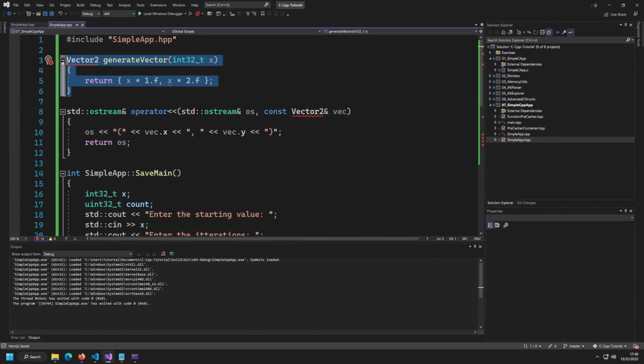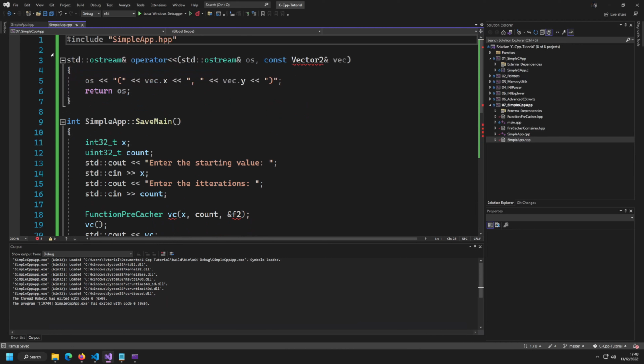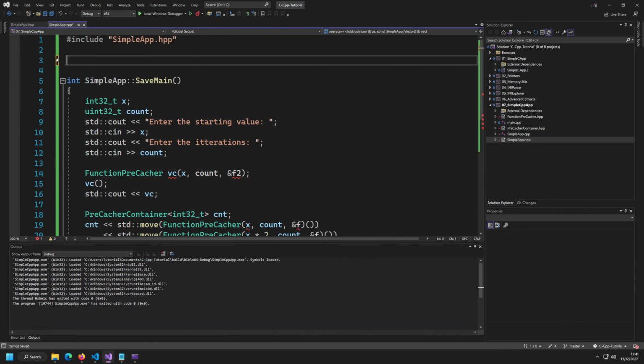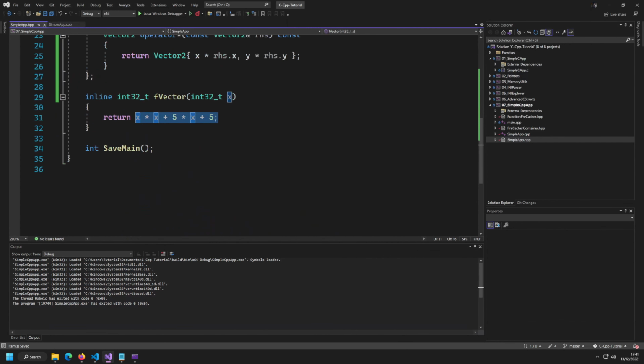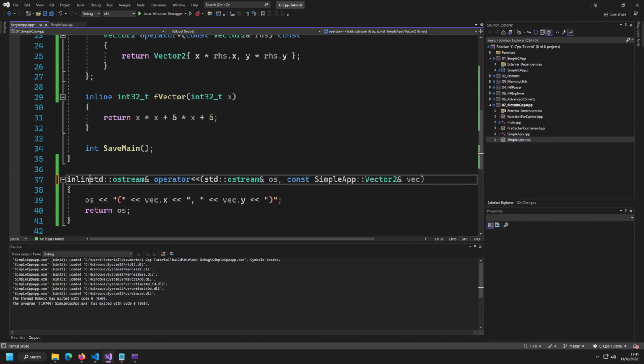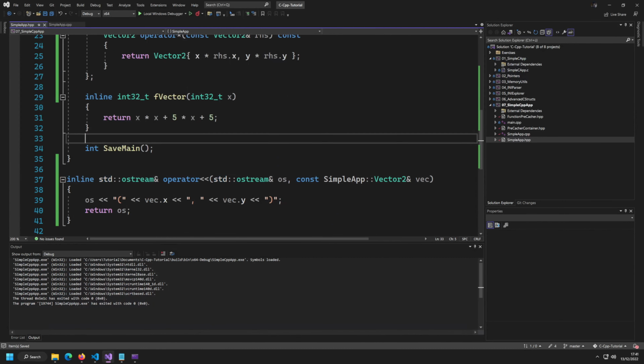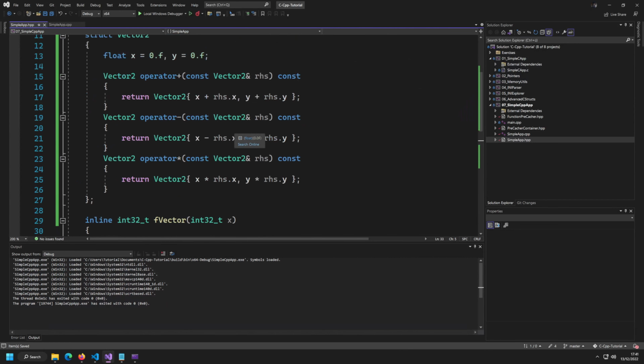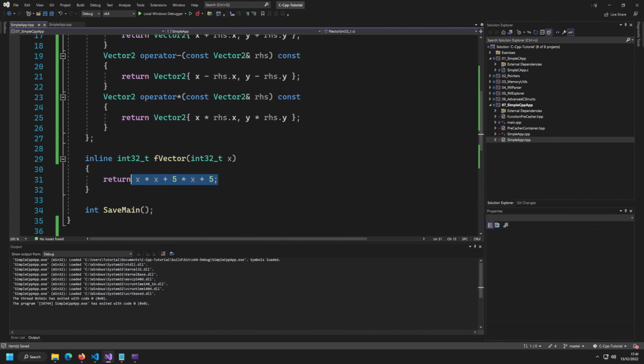It's not going to call generate vector, but I do want to give myself some headroom here. Why is the vector 2 not working? Okay, because it's a simple app vector 2 now to make this work. But this again is something that should be in our header, because it's now the OStream operator, and it's also going to be inline if it is in our header, so that we print it correctly. Now the only thing left to do is implement the f vector function.